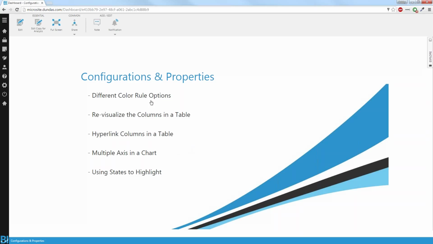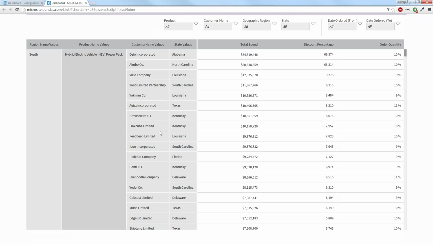All right, so we just covered different color rules. Now let's go over the ability to revisualize individual columns in a table. And I'm actually going to jump to a specific sample that we already have created. Basically, just a very large table with a number of columns. Now, these values, they look great, but they're not really super informative as just text.